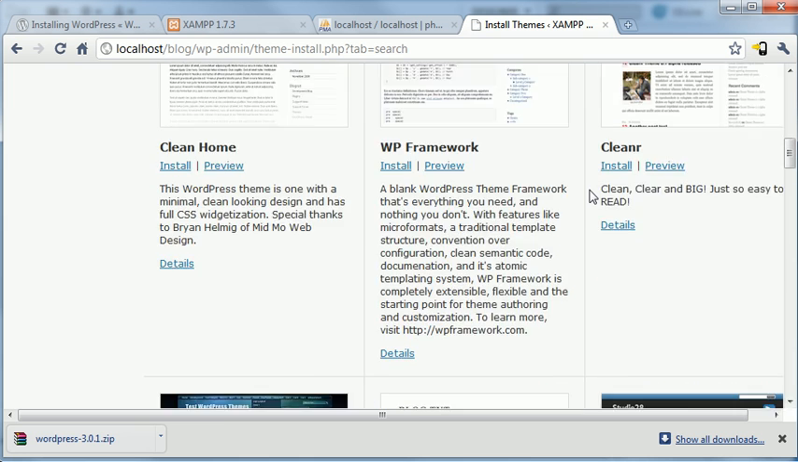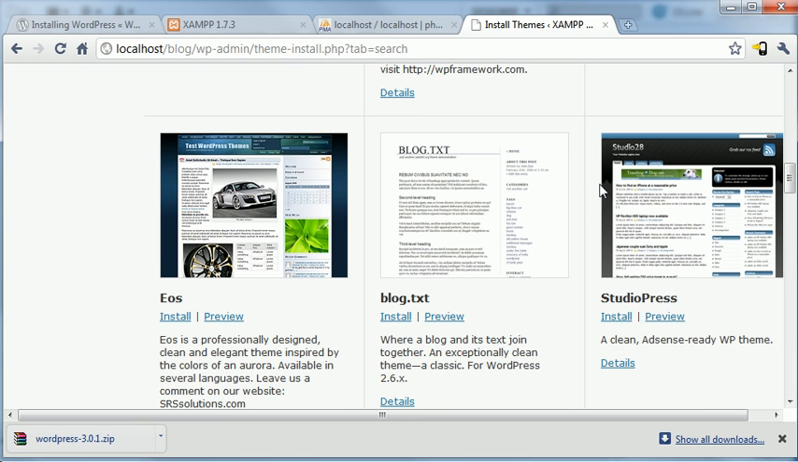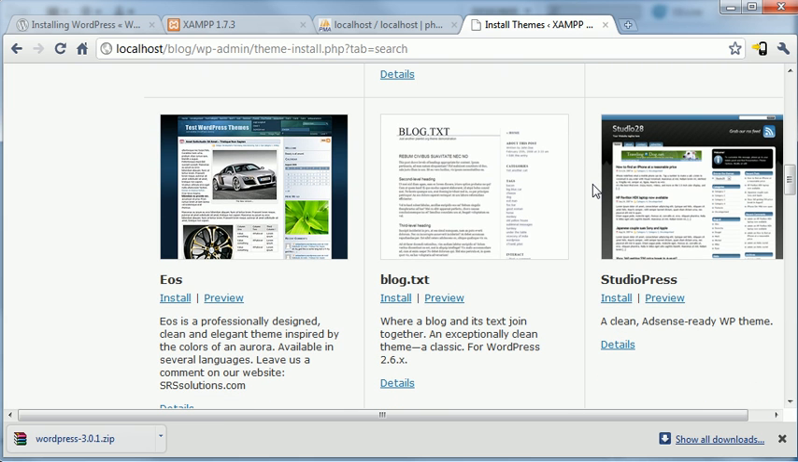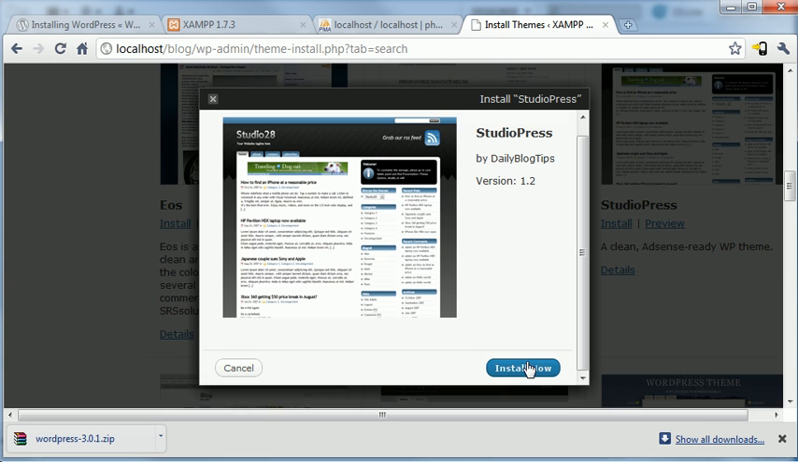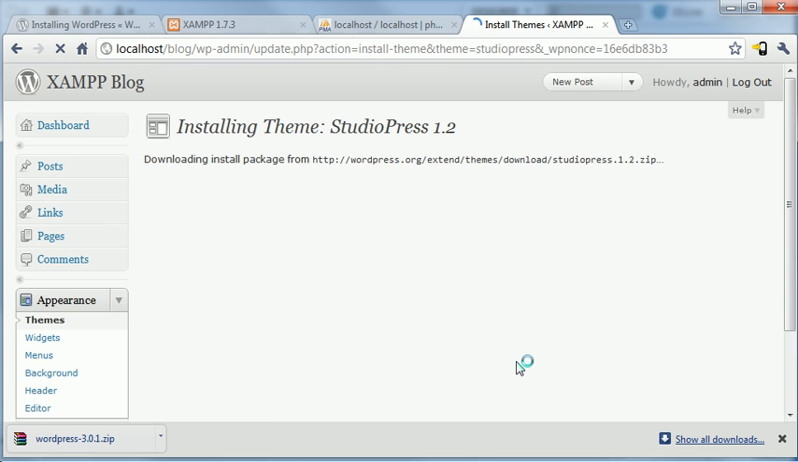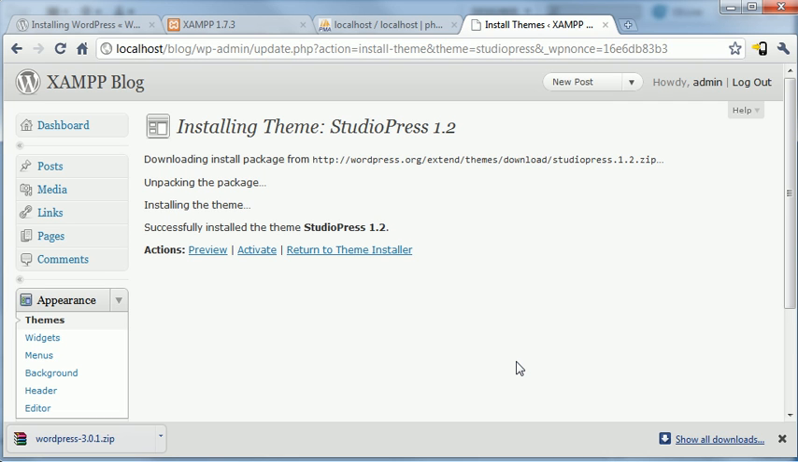You'll notice as I scroll down, there's various themes. These all are tagged with the word clean, but maybe I like the Studio 28 theme. Well, I'm going to click install. Click install now. What this is doing is it's downloading these theme files, kind of placing them where they're supposed to go. And at this point, I can preview it or I can just click activate, and that's going to apply this theme to my blog.